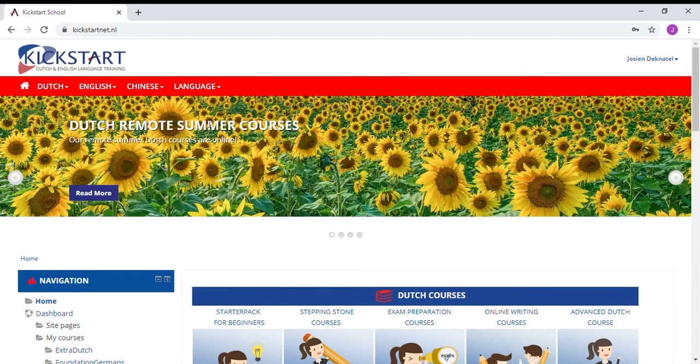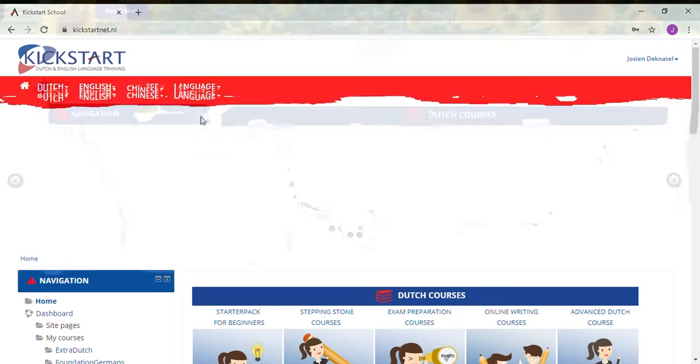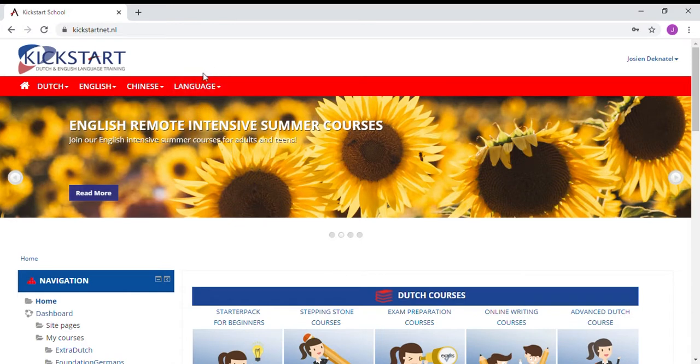If you want to change the language settings, or the language that you will use to navigate the website, click on Language in the drop-down menu. You can choose between Dutch and English.